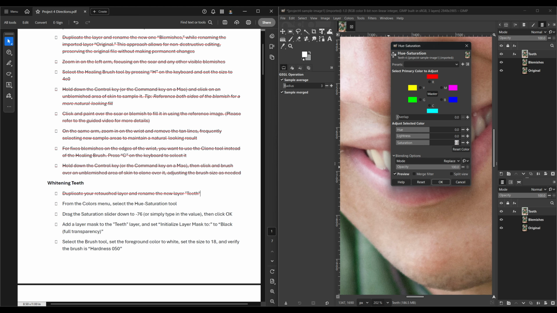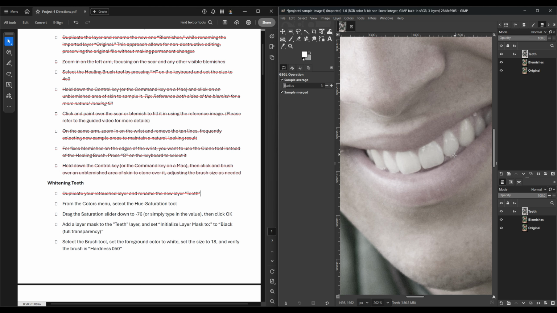And you can just type in the exact value of -76. And just hit tab and hit OK. You notice, however, it is whiter, but everything else is also quote unquote whiter. Or it's just less color. Obviously it's less saturated.